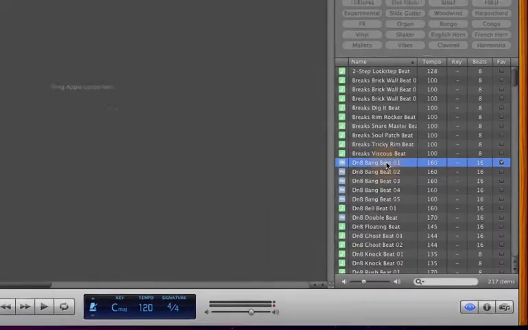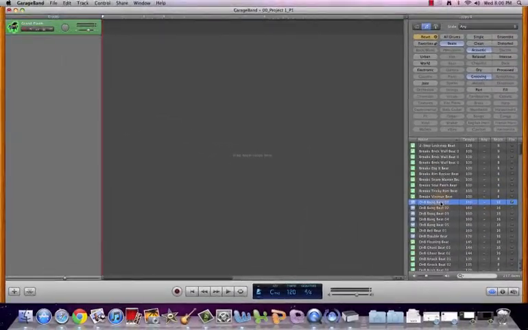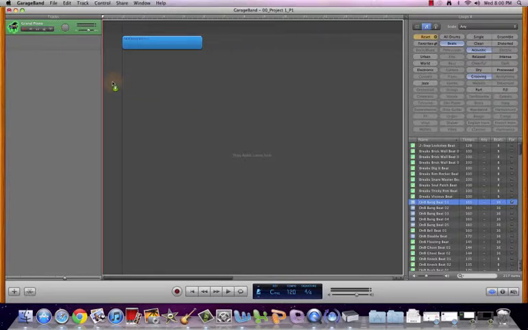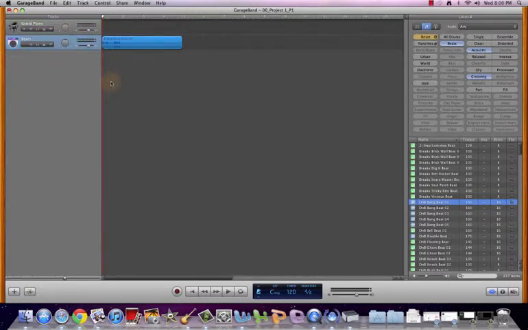And the key to dragging loops in is you keep your mouse clicked down, you drag it in, and then you drag it in beneath the last created track. So we don't want it on the grand piano track, we want it on a free new space underneath, and then I let go. Alright, and that's our beat.